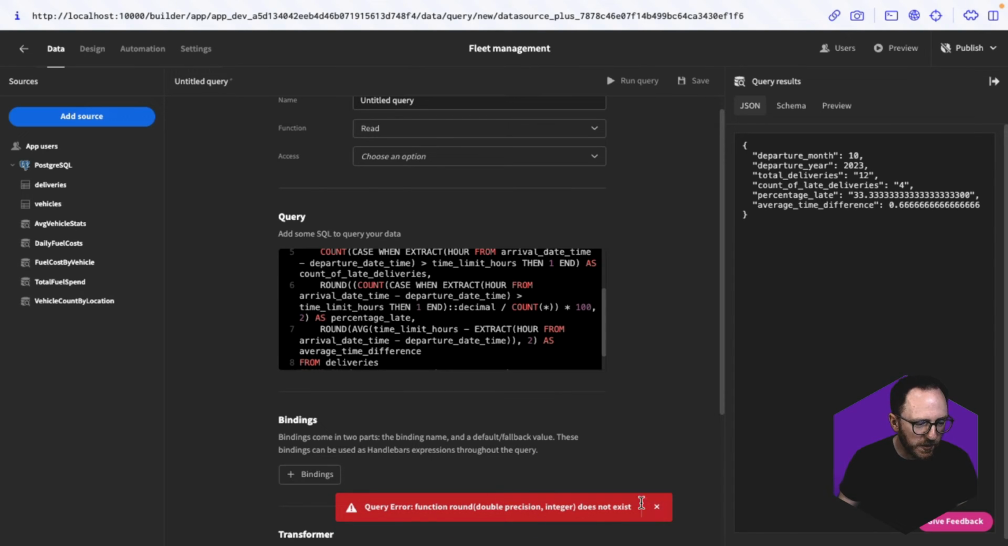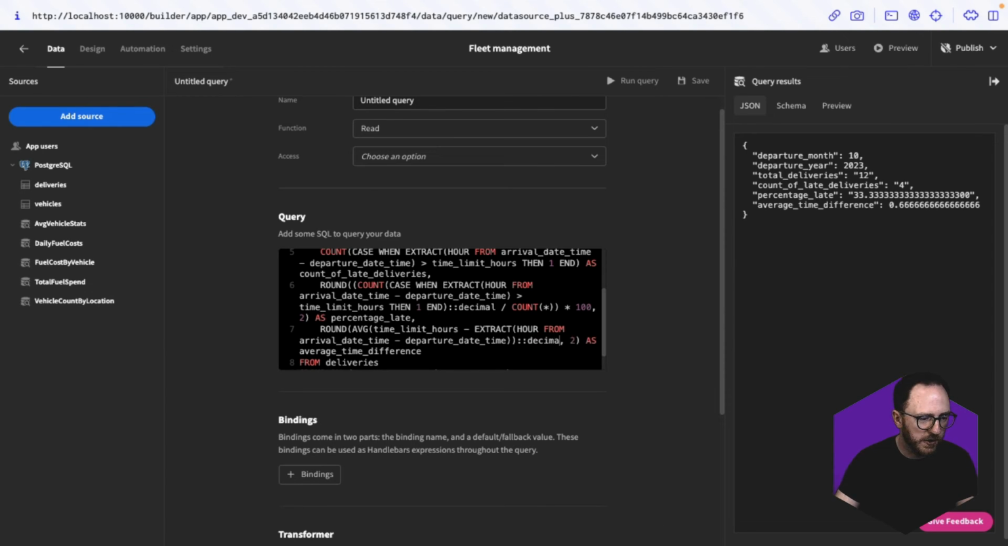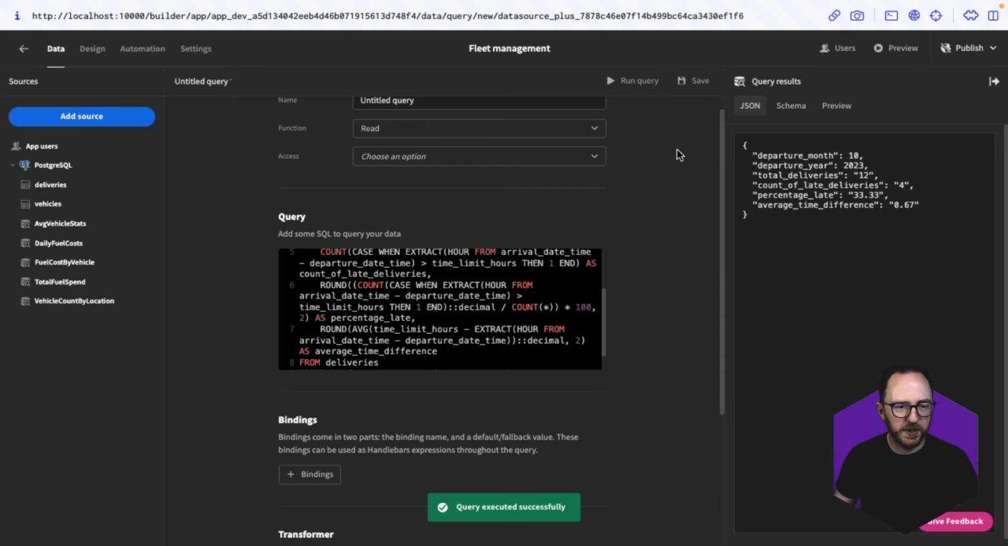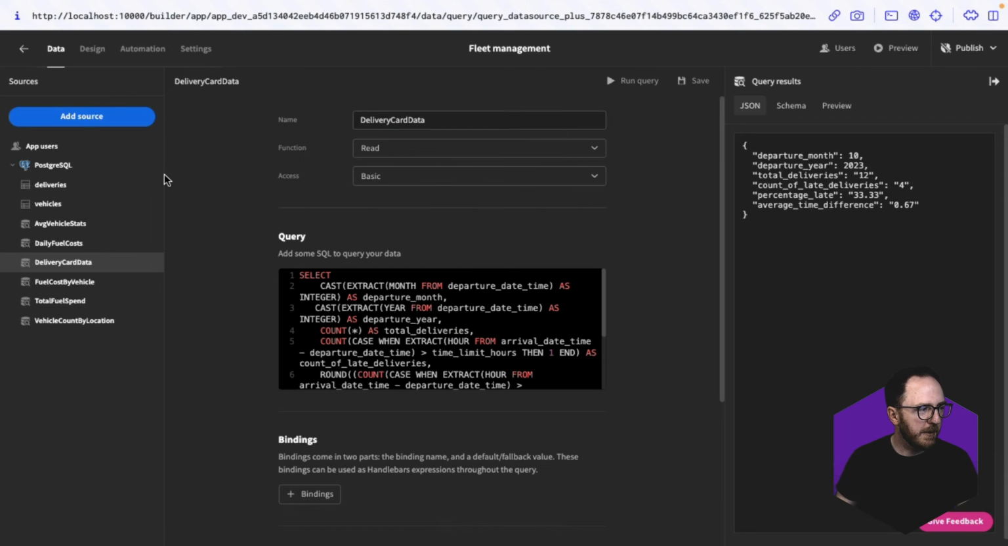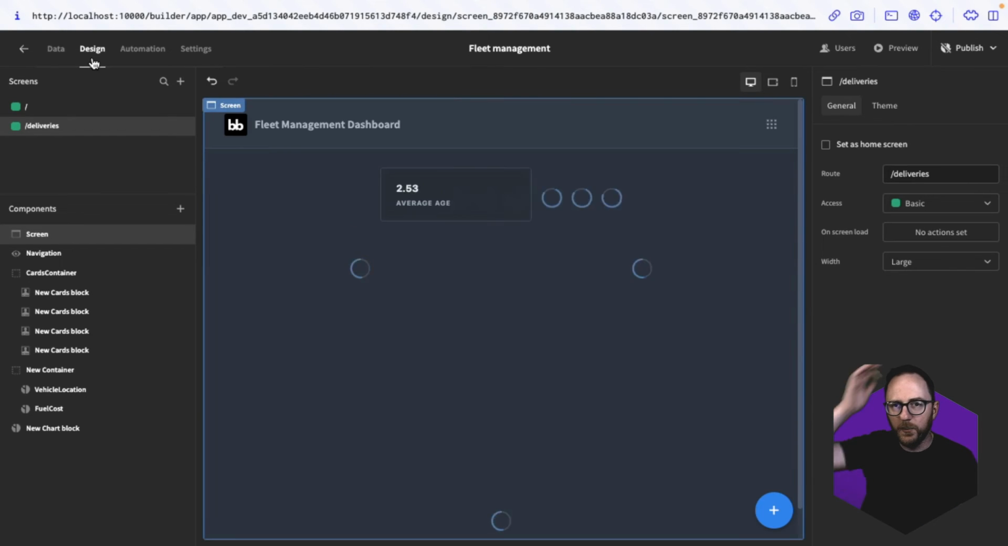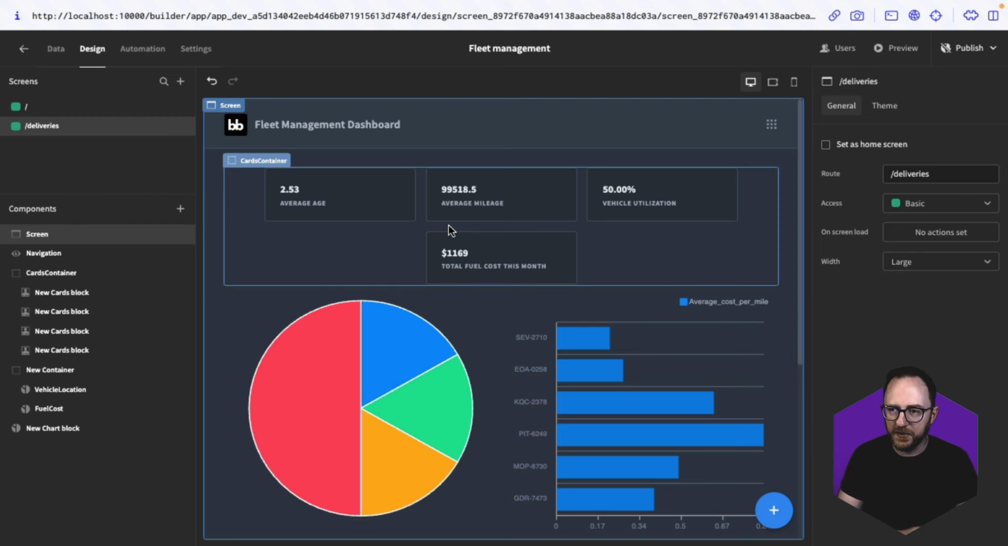If I get this error about it being an integer, it means that for the average, I need to cast it as a decimal, so it knows it's allowed to do that rounding. So there we go. Much tidier numbers. I'll save that as my delivery card data. So now we can go back to our design tab and without much fuss, just add those things in.